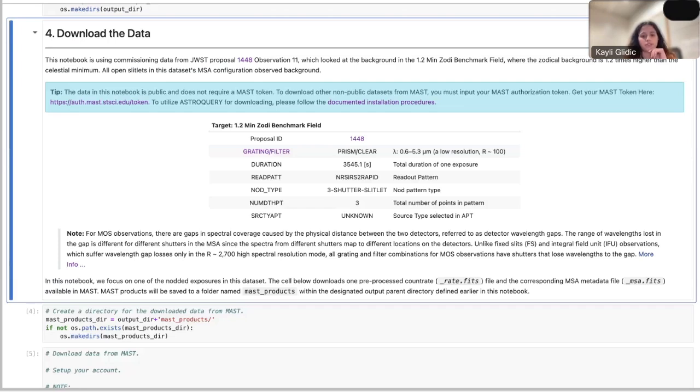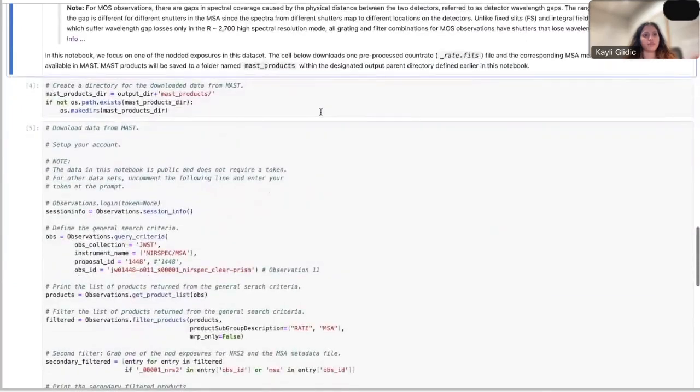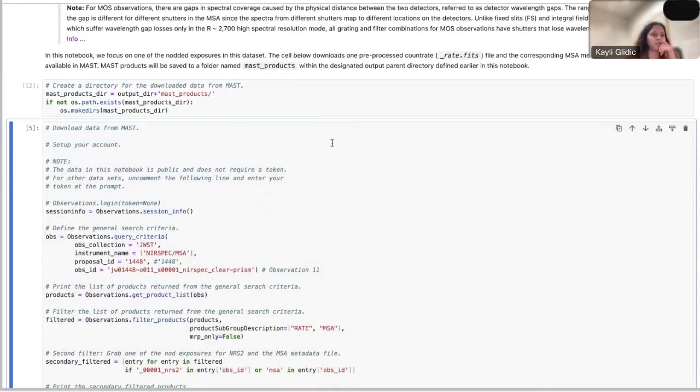It was also using a 3-point nod dither pattern, but since we're just demonstrating how to do master background subtraction, those work individually on the exposures. So we're only going to pull down one of these rate files in addition to the MSA metadata file so that the pipeline can actually run what it needs to run.